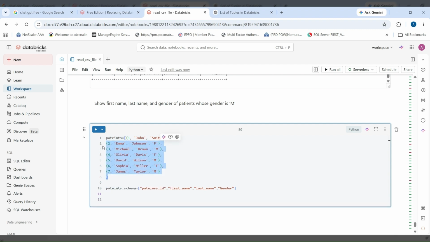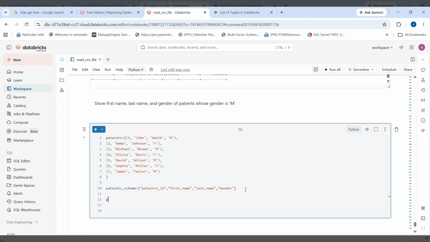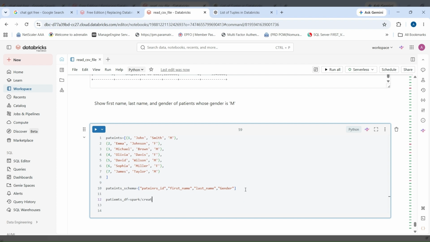I have saved that data into patient and given the schema to that variable. Now we are going to create the data frame. Let's create it: patient data frame is equal to Spark dot create data frame. This is the method present in Spark. I think a spelling mistake has been made here.